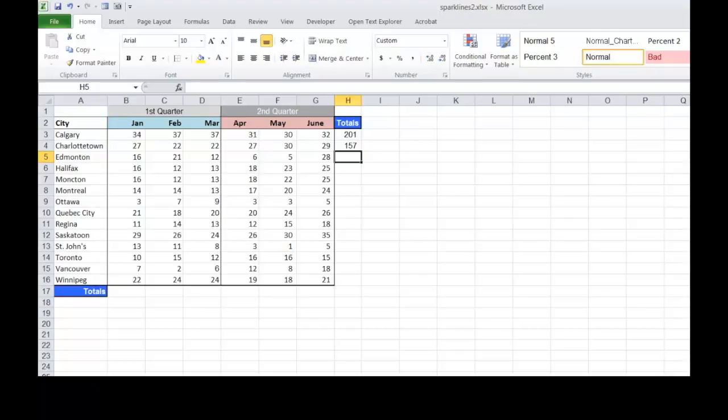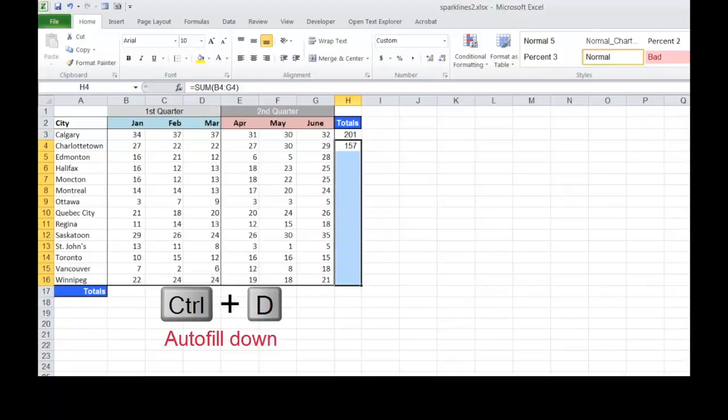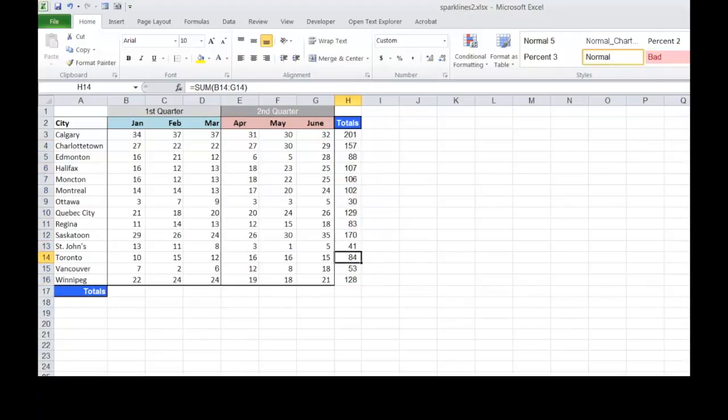You can avoid using the mouse to drag the autofill handle by selecting a series of cells and then typing Ctrl+D to move down, or Ctrl+R to move right.